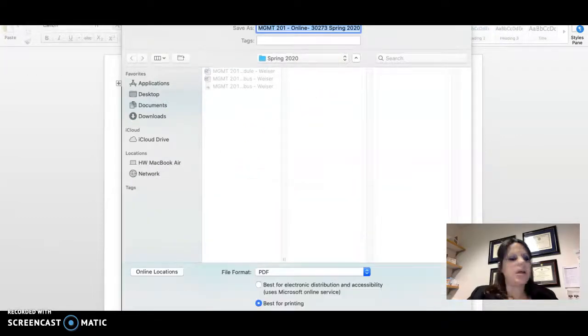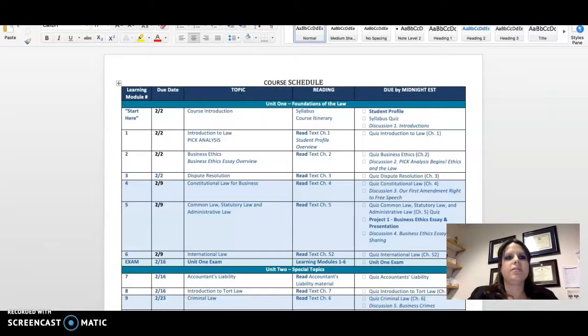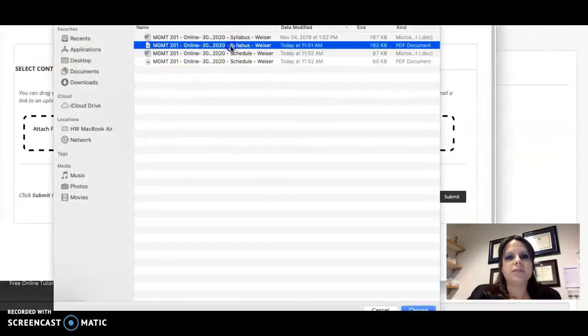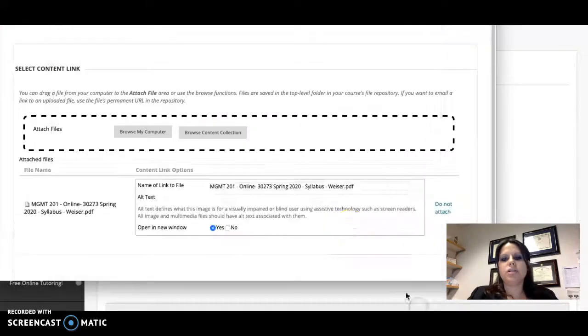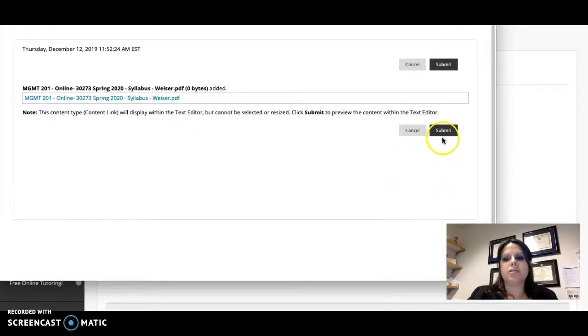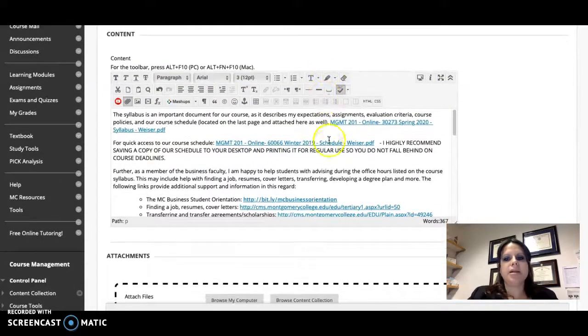Okay, and that way I can put both of them into the system. So I'm closing out of those, and now I'm able to select first the syllabus. I'm going to hit choose. I usually copy this so the alt text is also there in case there's an impaired student in the class, and I hit submit, and now that link is set up in the class.